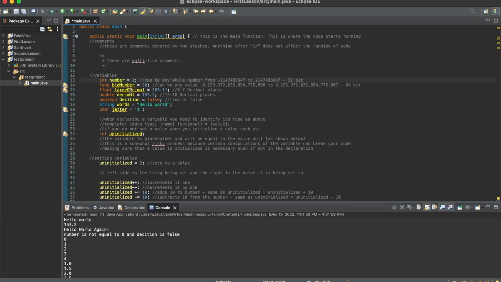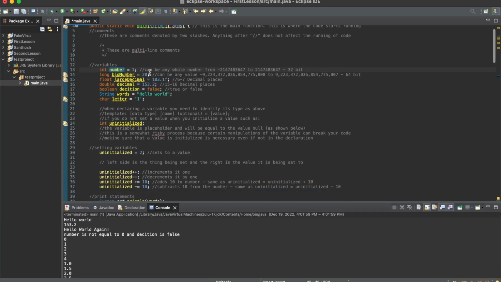Whenever we create a variable in Java or use this equal sign to set something equal to something else, the left side will always be set equal to the right side. So in this case, the number will be equal to 1. So if I switch these around, it wouldn't work. So I need to put the variable on the left side and the value on the right side. And the same applies for all of the different variable types.